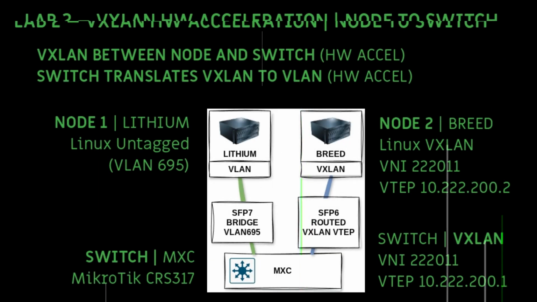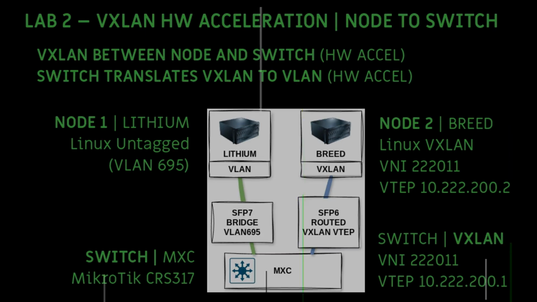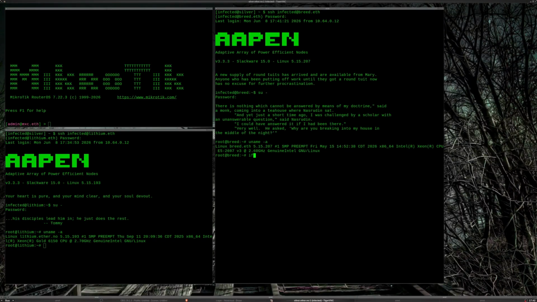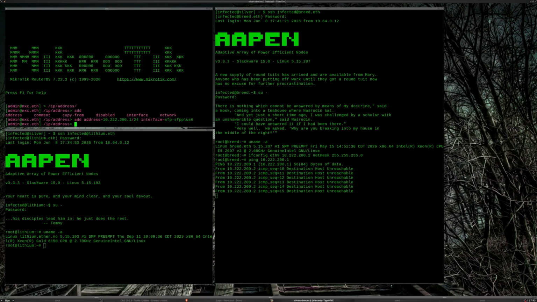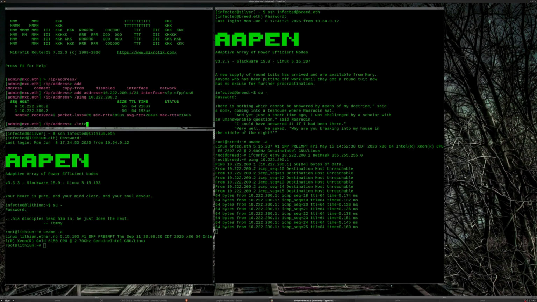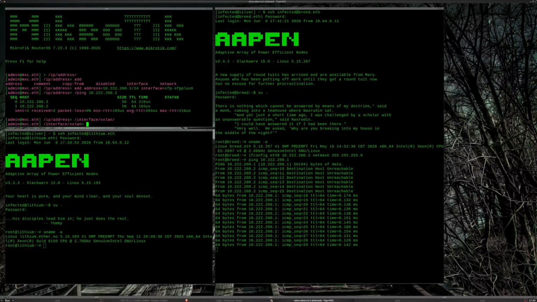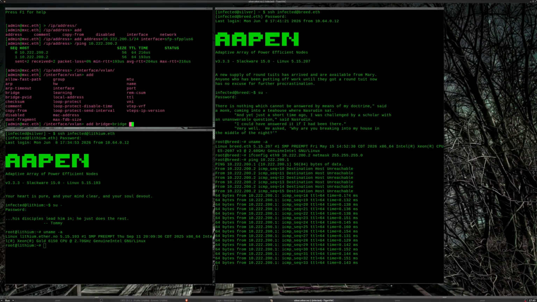For our next lab, the goal is to achieve hardware-accelerated VXLAN between a Linux host and a switch. Such configuration will allow the hypervisor to use the VXLAN directly in the cluster fabric. The underlay is configured with an address of 10.222.200, with .1 for the switch and .2 for the node.